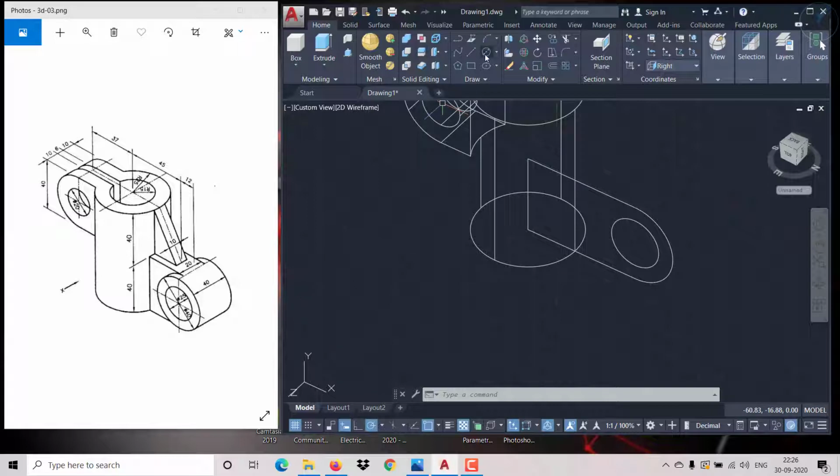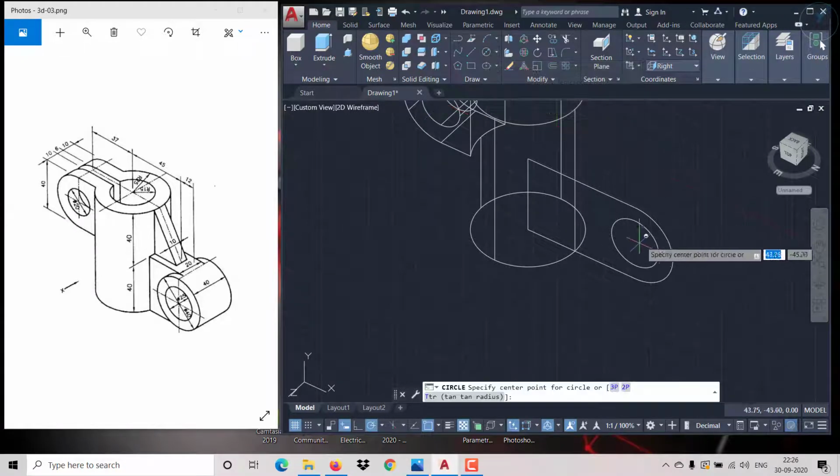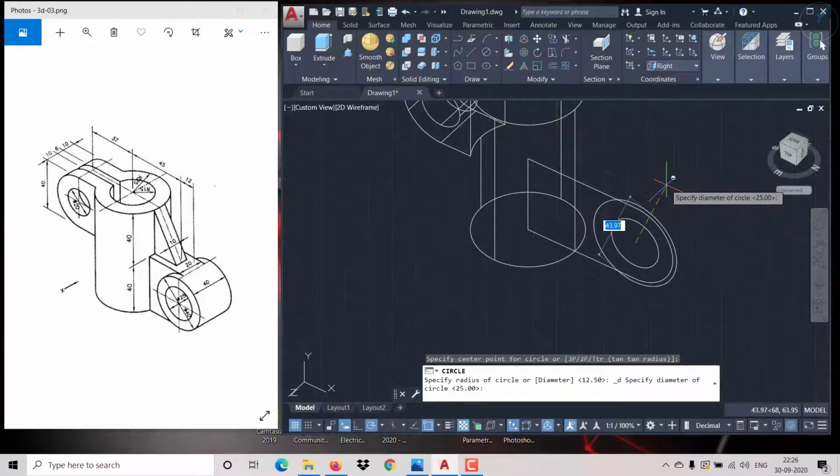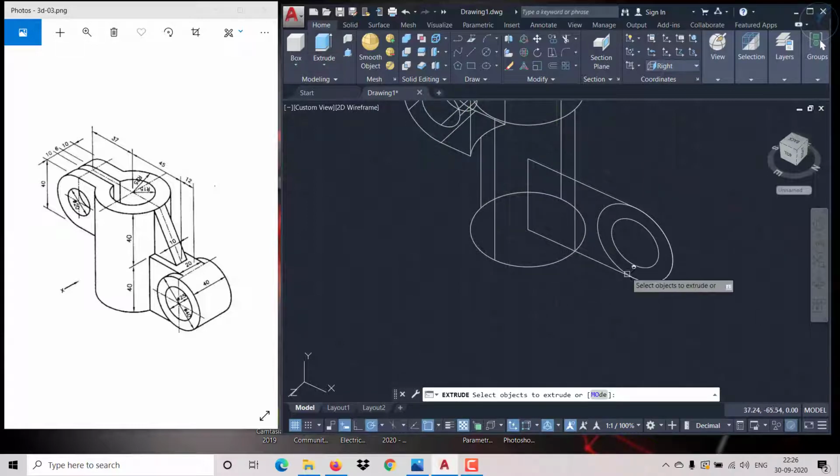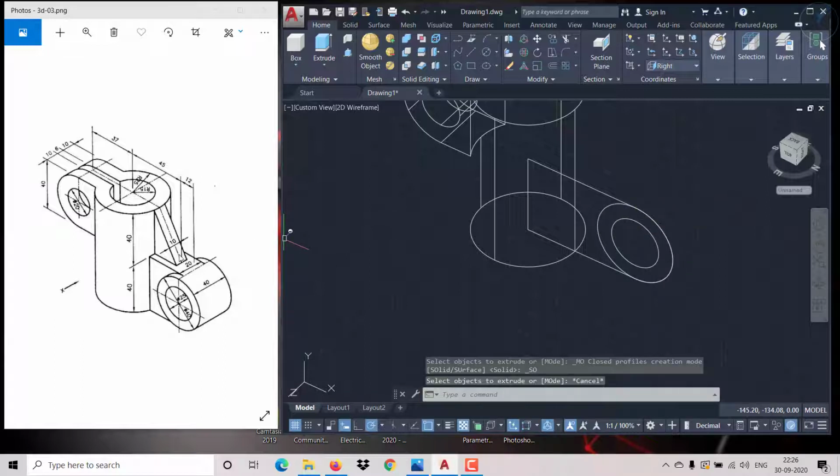So once again what I'm doing, I'm going to the same center point and I'm creating one more circle over there. So then I'm doing extrusion of this part, or we can do extrusion after creating this triangle.